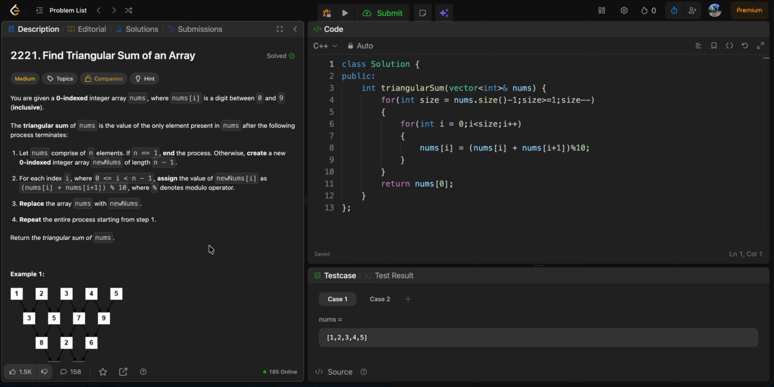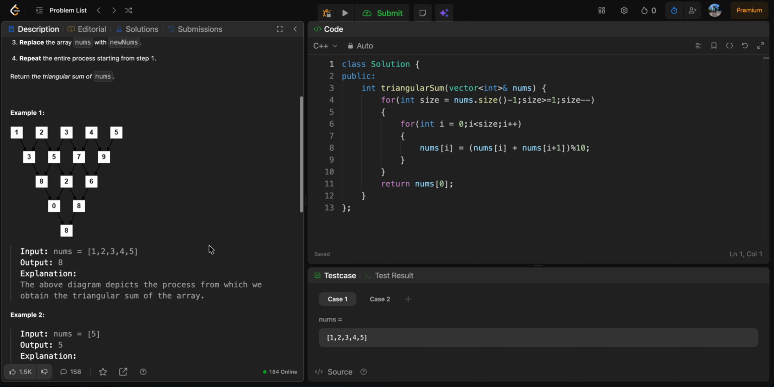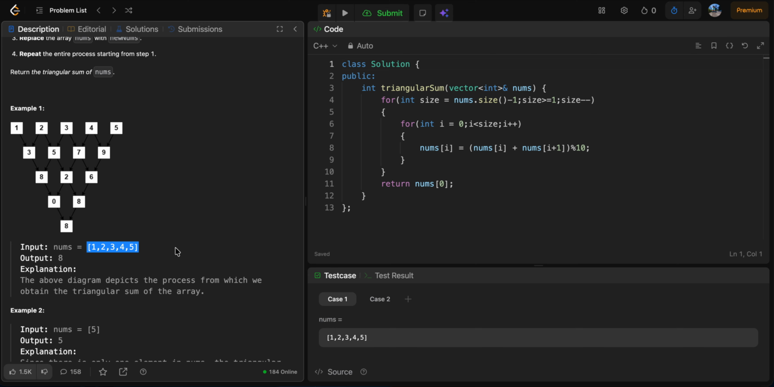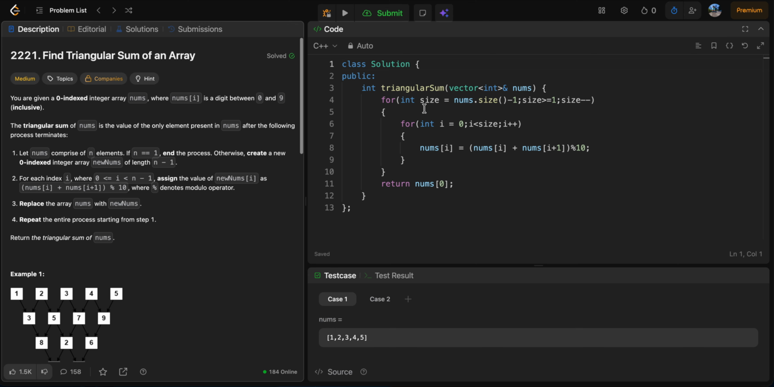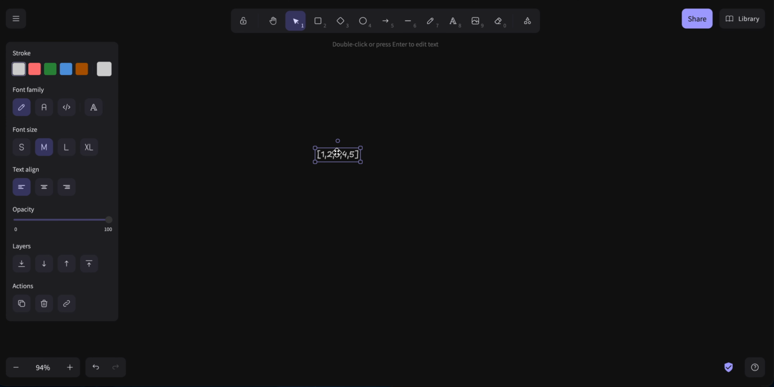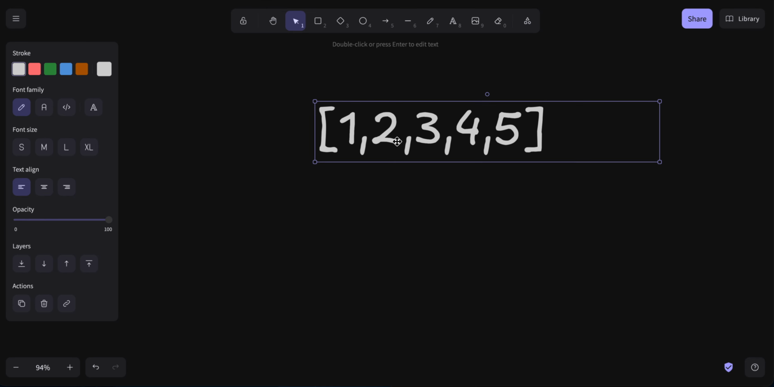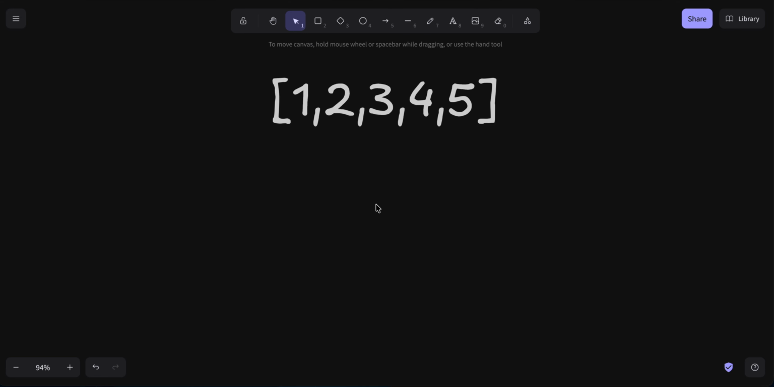So let us understand using a simple test case. Our test case is 1, 2, 3, 4 and 5. Its sum should be 8. So let's dry run for the same. This is our test case and let's try to create the simulation according to the question.